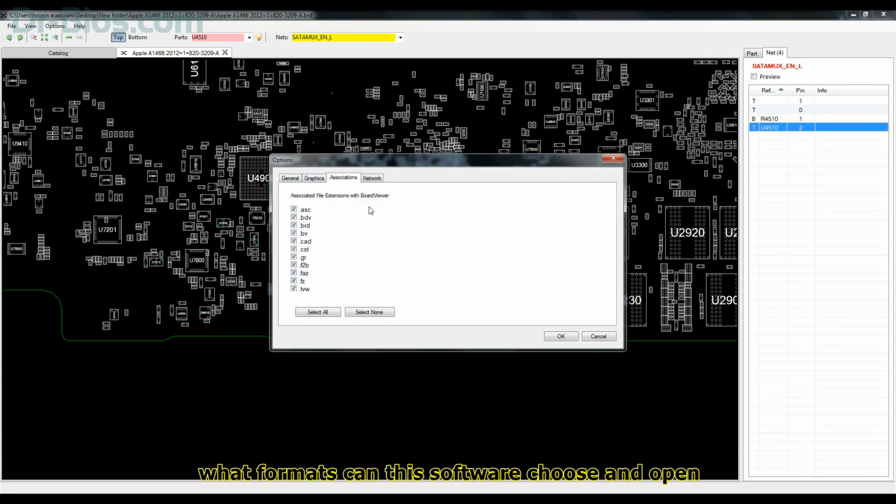You can see what formats this software can open, and choose which formats it opens. So you don't need to open the file when you run the software. By double-clicking on the board view files that have these extensions, the software opens them automatically.